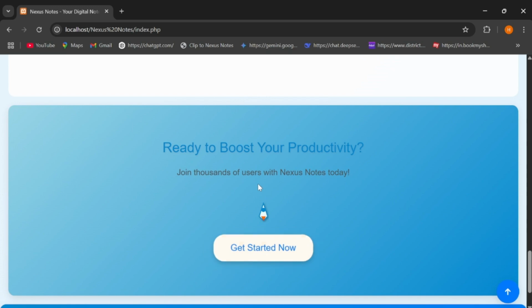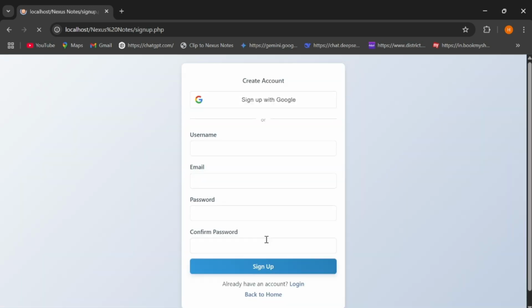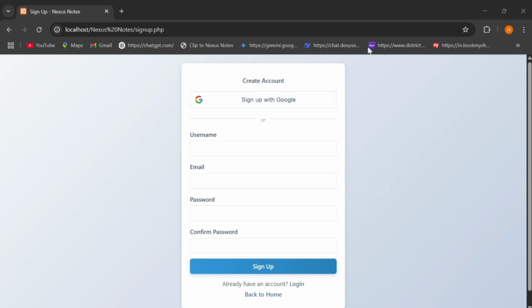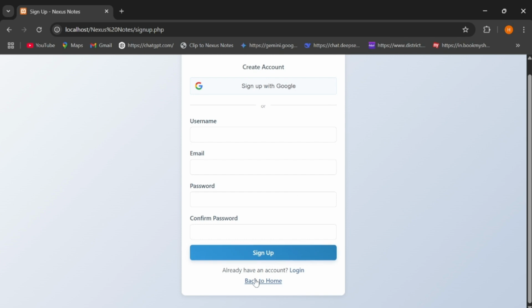From here we can log in or sign up also. So this is the sign up page. Here is the continue with Google functionality. I will log into my website because I already have an account. You can sign up from here with a new username or account. So I will log into my website.